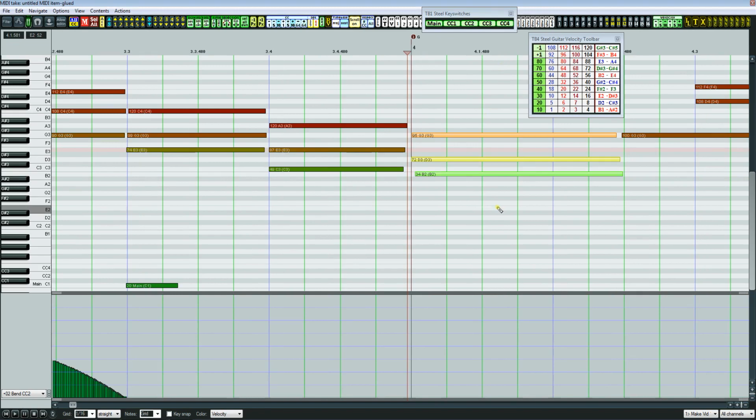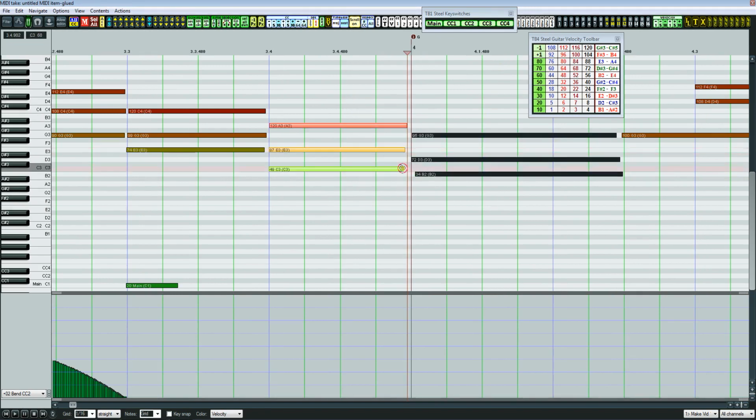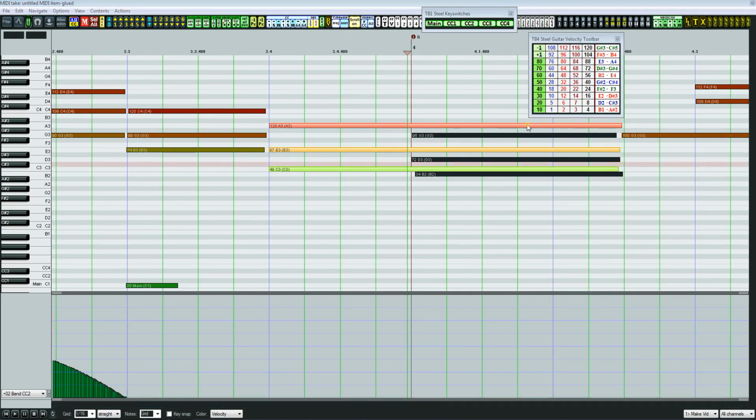So let's mute them and extend these notes out. Now, as we can see, these 2 notes, the A3 and E3, will both be bending 2 half steps, and the C3 will be bending 1 half step. So let's zoom in.